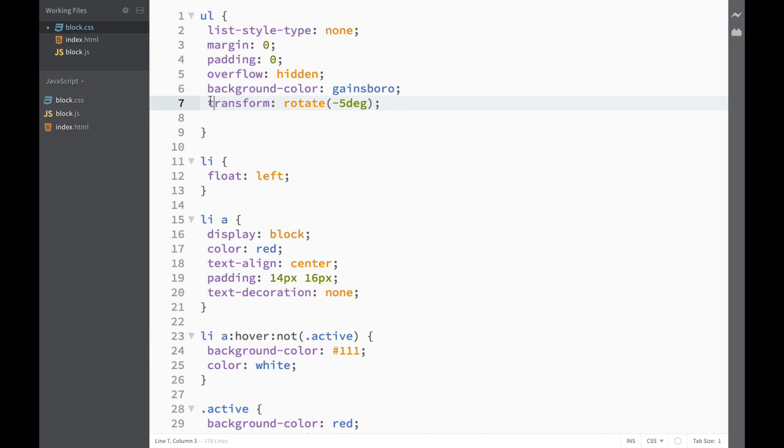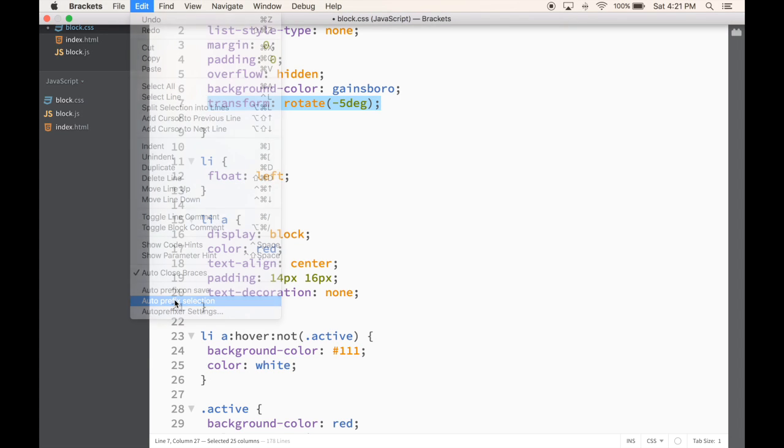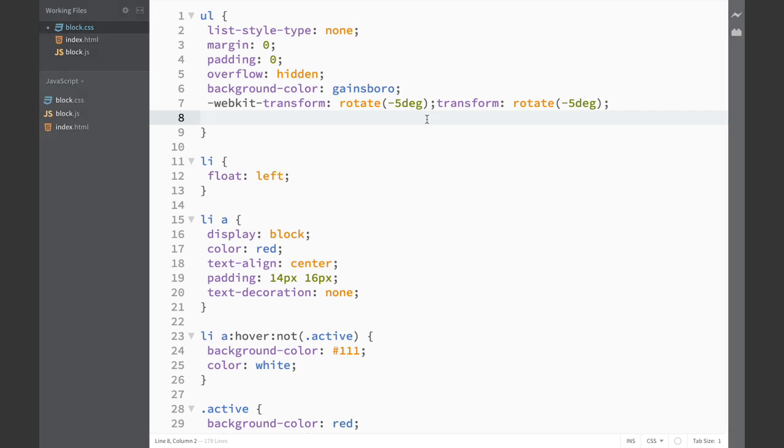So what I would have to do is I'm going to select this. I'm going to go back to edit, selection. And now you can see how right away AUTOPREFIXER actually dealt with the vendor prefixes. So I don't have to do that.